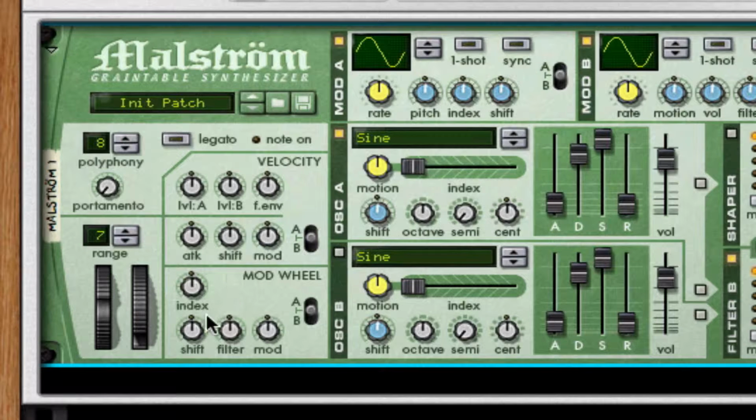So the first thing I'm going to go through is my mod wheel. We're going to turn up the index to 1, and we're going to take the shift all the way to negative, because the mod A is going to really deal with the shift a lot, and it's going to pitch it all the way up. But once we do this, it's going to basically set all the shift values of this synth back down to 0, so that way you get a baseline signal like this.